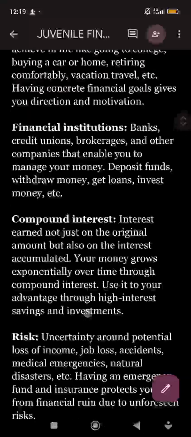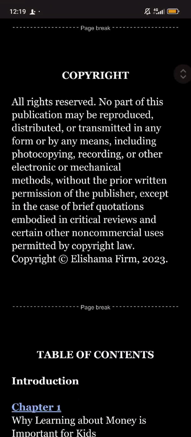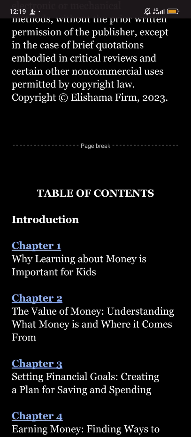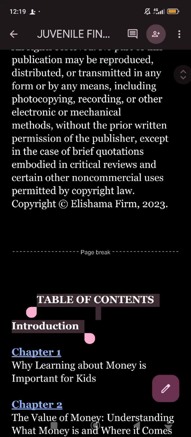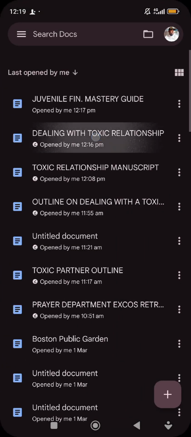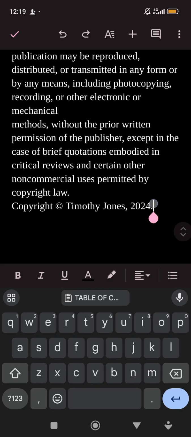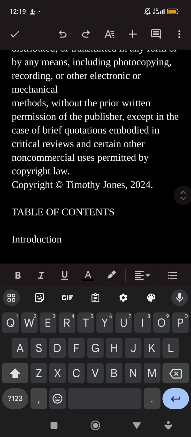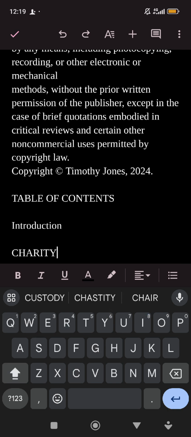Okay? Till the end. So, now that I have this, what I will do next: I have the copyright, table of content. Let me just copy it since I'm already here. Table of content. Okay? This is my table of content. Introduction. I come down. Chapter 1.